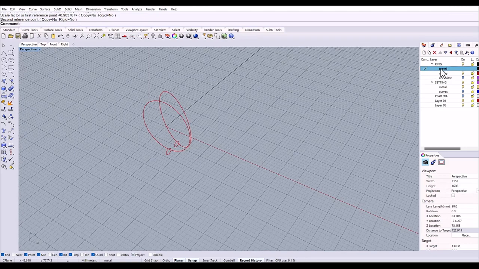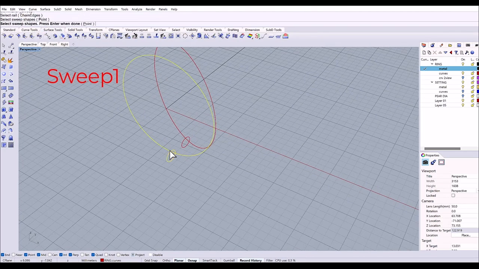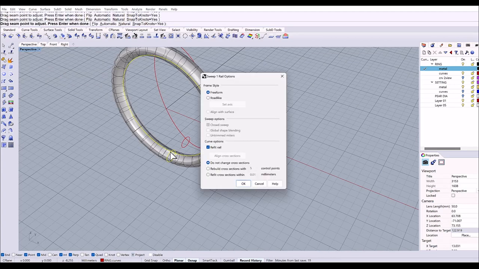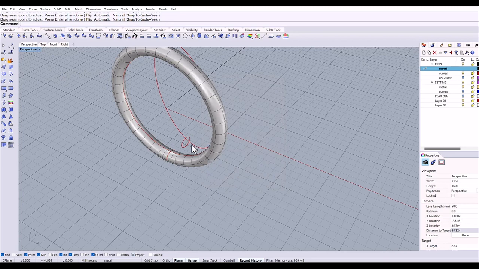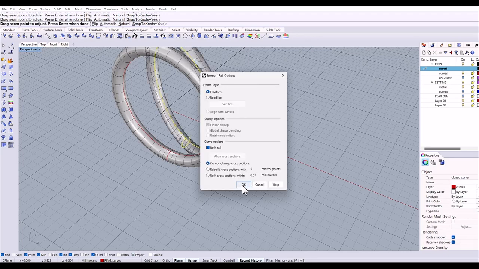Go to the ring layer and sweep one rail to create two shanks. Sweep one rail, select the rail. This is a sweep shape. Move the seam inside the ring. Okay, and then the other one, the same, move the seam inside.